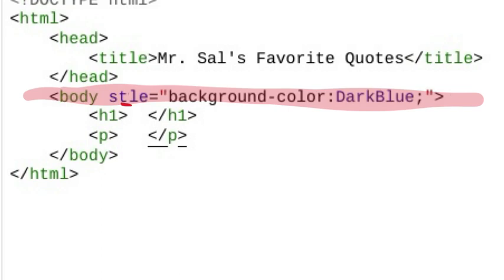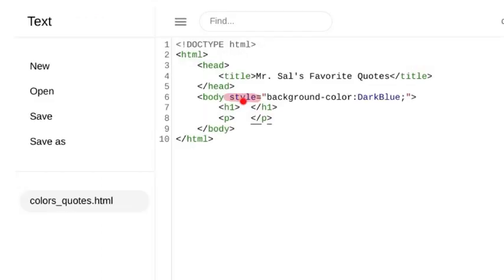The Y is missing. So I fixed it. I said S-T-Y-L-E. Everything else looks good. My equal sign, open quotation, background, hyphen color, colon, dark blue, semicolon, end quotation, close bracket. So in my body, this should work. Again, I would click on save to make sure that the asterisk goes away. I go back to my web page. I click on reload.